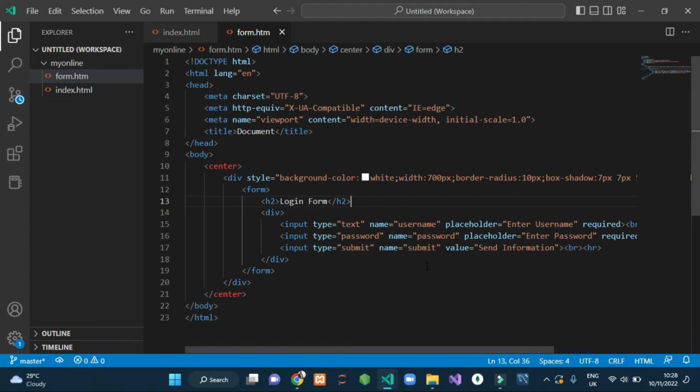So this is just a basic HTML form with inline styling. I hope you enjoyed the training.